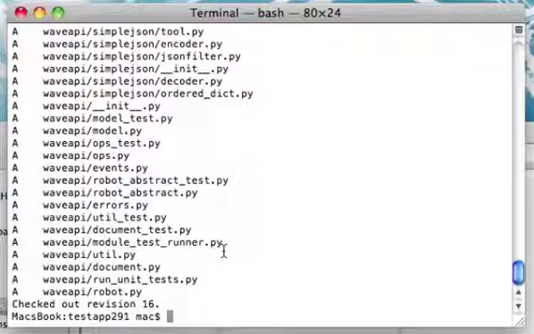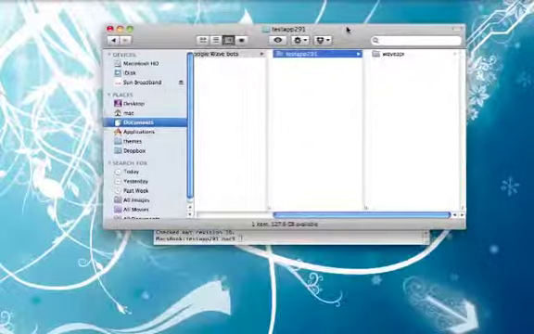Now my checkout is finished, so if you check the Wave API folder that SVN created, you will see files from the client library.